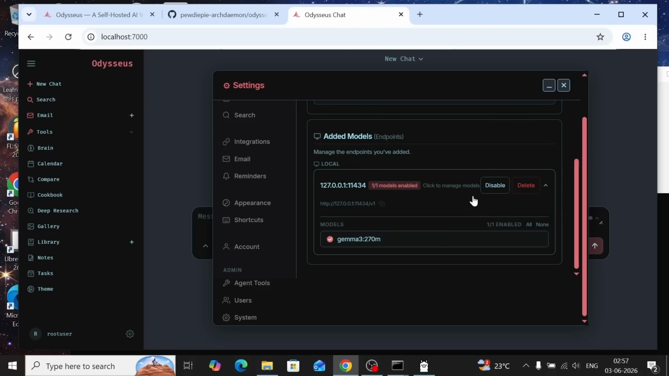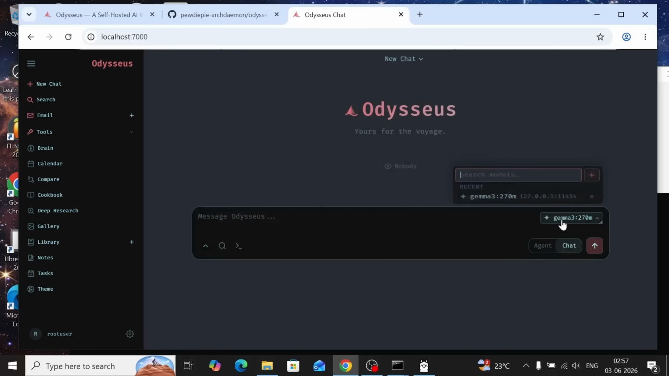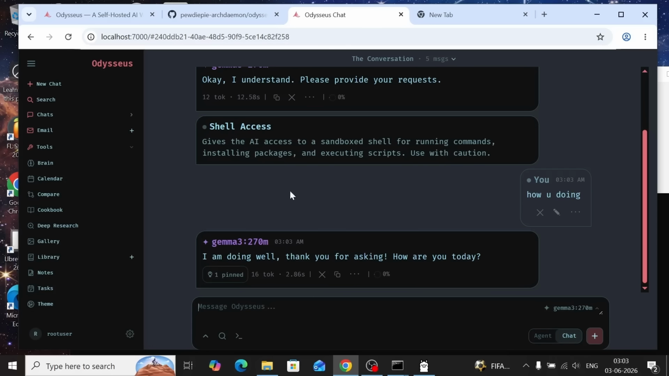If you don't want to enable it, or if you want to remove this particular endpoint, you can simply click on disable or delete over here. Now it's configured and connected to Ollama. We can simply close it, and as you can see, I have the recent Gemma model here, and I can just say hi to it. So this is working perfectly. We are getting the response. This is in the chat mode.